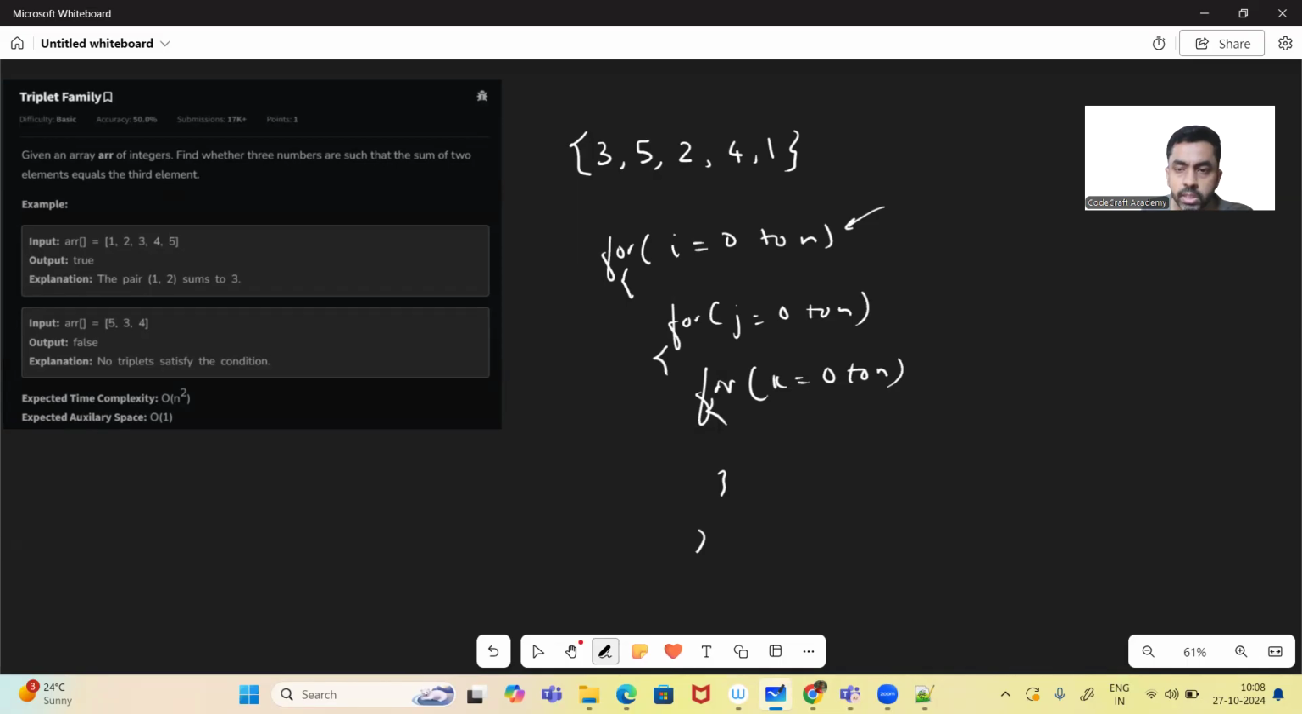So these three for loops will take care of this. But what will be the time complexity here? It is going to be O of n cube. The expected time complexity here is O of n square, and the space complexity is O of 1. So hence we have to think of something better. Now let's see how we can solve this problem in O of n square.